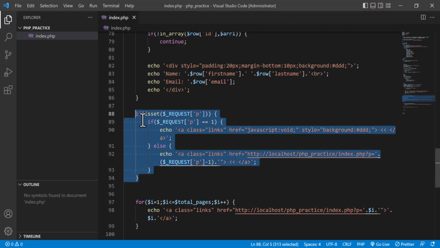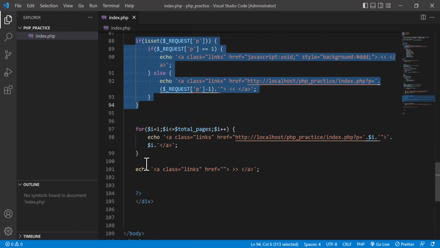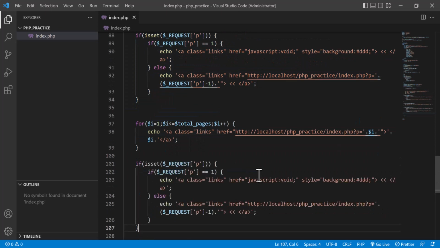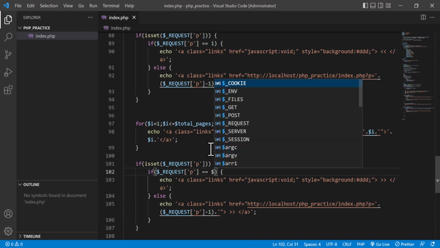Similar thing I will work for the next page. For example, I am going to copy and paste it here, but here it will be next arrow. Next arrow will be here. When I am going to p equal to not 1, it is actually the last page. What will be the last page? The last page will be here. For example, the total pages, right?